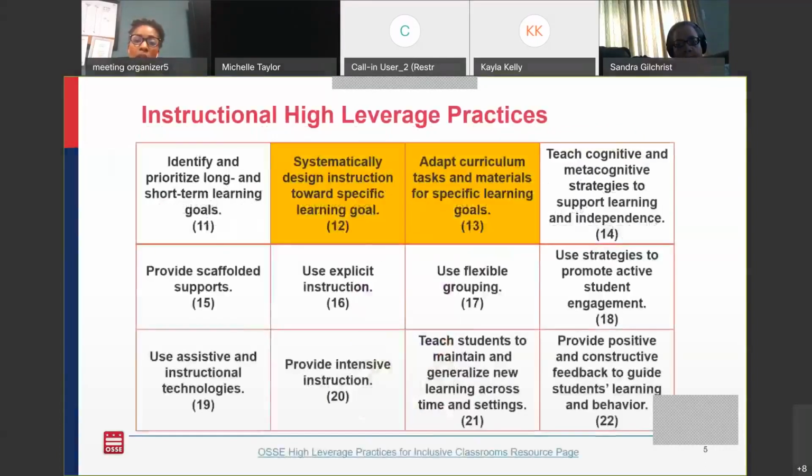So on the screen are 12 of the 22 practices. These are the 12 that are related to instruction. And the 2 that are highlighted in gold are the ones that today's session is focused around. So this idea of systematically designing instruction towards a specific learning goal and adapting curriculum tasks and materials for specific learning goals.